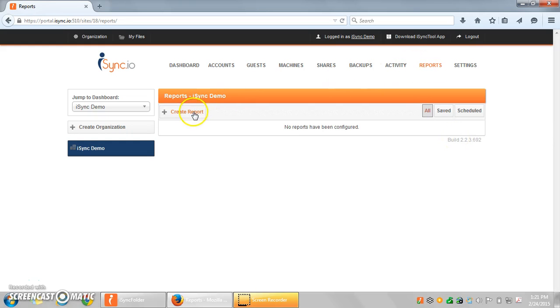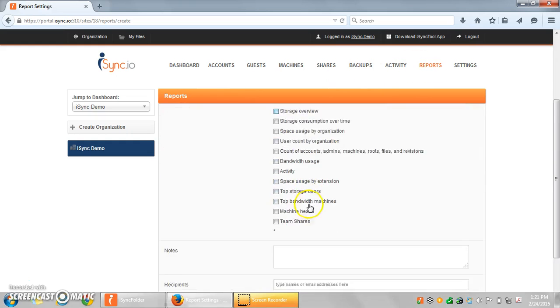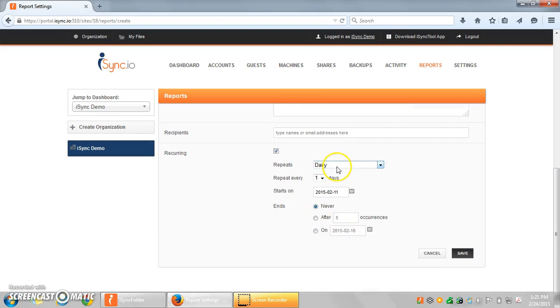Again, in the Reporting tab, you're going to be able to create reports and put them on schedules, so you can get those either daily, weekly, or monthly.